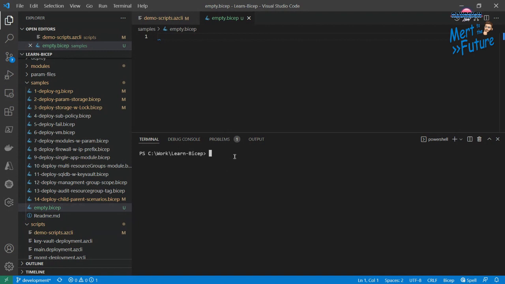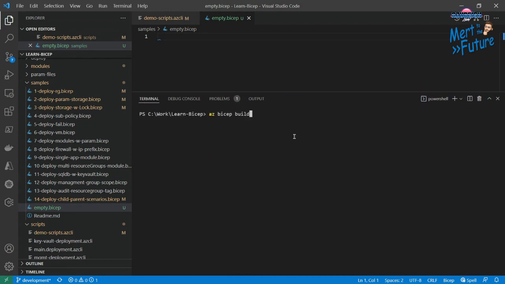And the reason is simple. If you go here and say az bicep build, but before actually running this command, let me introduce what commands actually exist in Azure Bicep. If you go and say az bicep and then help or --help.